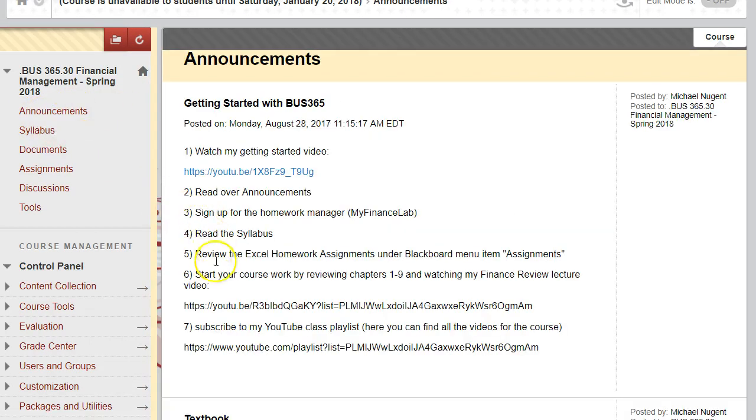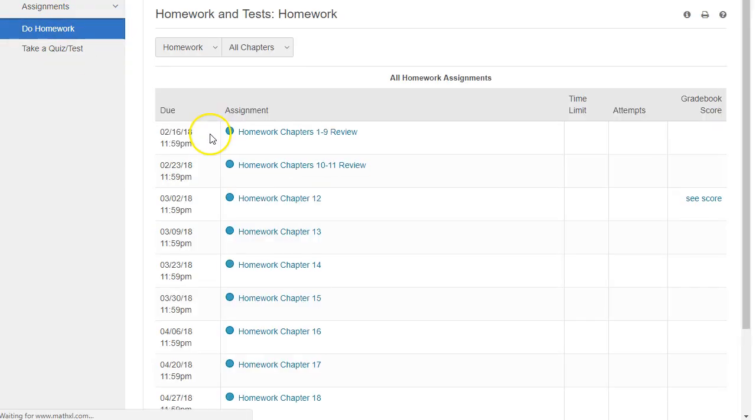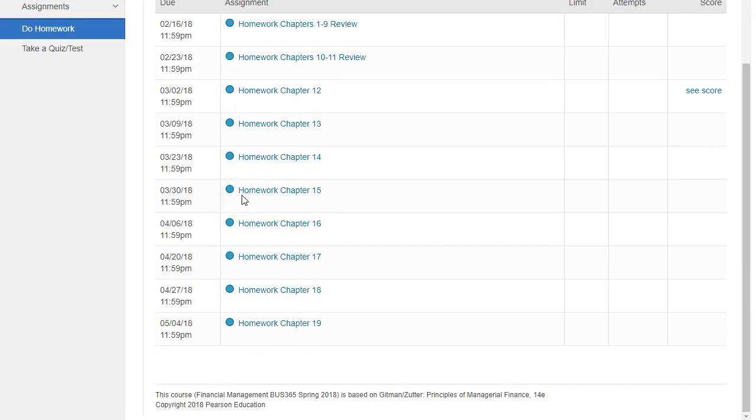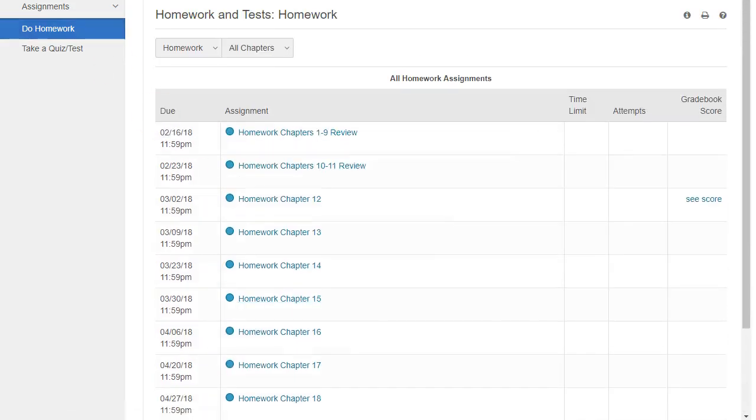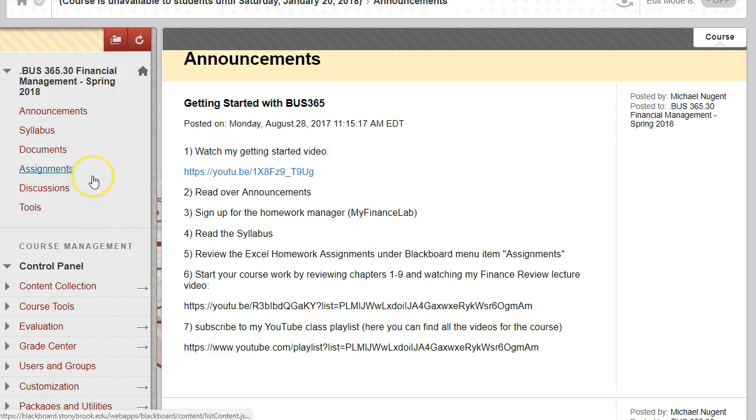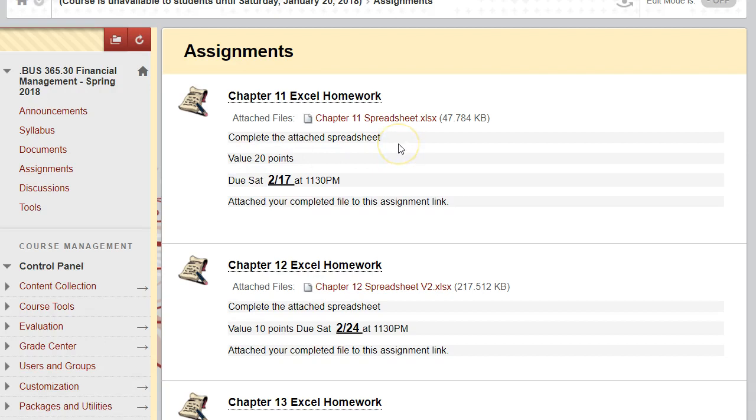The next step is review Excel homework assignments under Blackboard assignments. Not only do you have homework in the homework manager, which are problems more directly related to what you see on the exam and in the lectures, but we also have a more integrated case where, utilizing the information in the textbook, I put together a series of spreadsheet examples to further develop the homework. It's important that you become more familiar with spreadsheets and use them more, because this is what you're going to be doing primarily when you start your job. So I want to include that element in the class and help you to be more prepared.